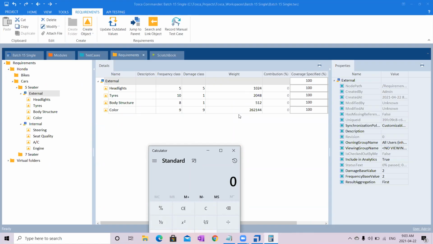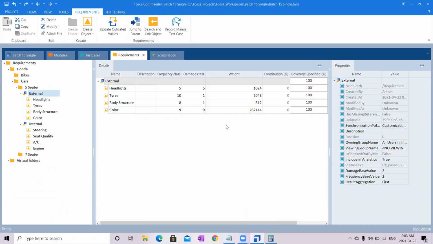Ramya, hello. Sorry to interrupt you. I just wanted to confirm one more time. You have given this frequency class and damage class value, but on what basis have you done the evaluation? Every time we need to do it within the range of 1 to 10 only, or how exactly do we need to define this value? I didn't understand this part.